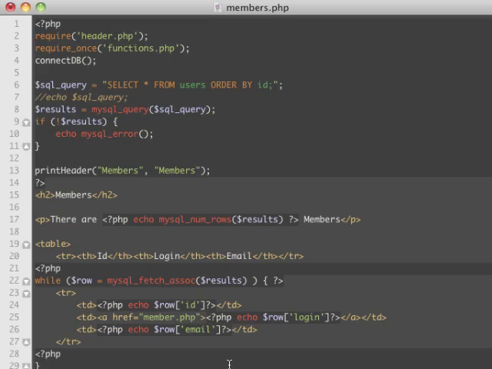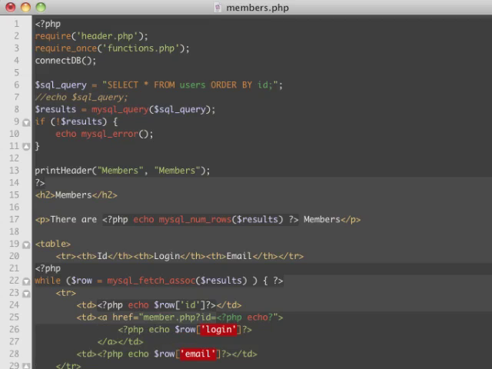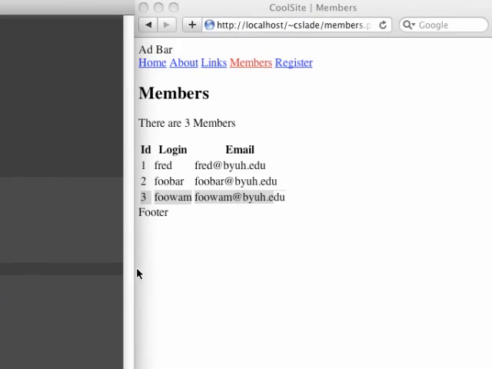And now we need a way to know which member we want to view. So I'm going to use the query string for that. I'm going to just put their ID right here on this link. So go into PHP mode again, echo out, in the PHP mode. So I'm going to echo out the row ID of the user right there.